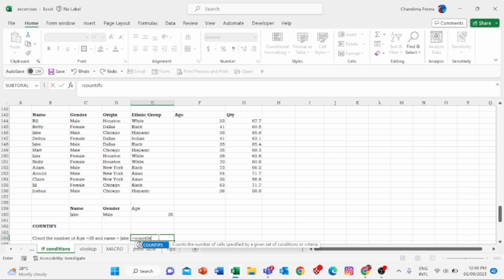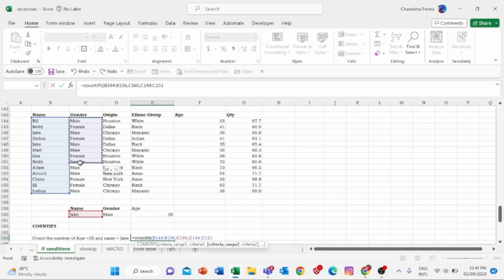So using COUNTIFS, you open the bracket, then you can see the screen tooltip. It asks for the criteria range and the criteria. My first criteria range is the name, so I'll highlight the name range and give a comma. And what is your criteria? My criteria is Jake, or else you can type the name Jake. Then put another comma. Your second criteria range is asked next. My second criteria range is gender, so highlight the gender area here.